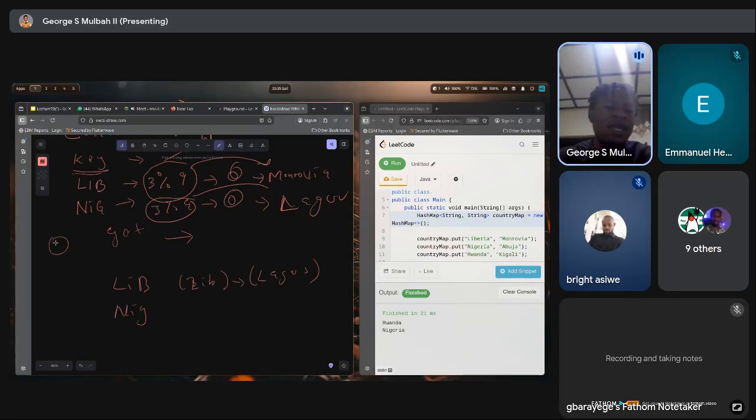A linked list is just a data structure that stores values almost in a chain. This is how a linked list is. It stores values in a chain. I don't want to talk about it too much because my time has already expired. But this is how you solve it.